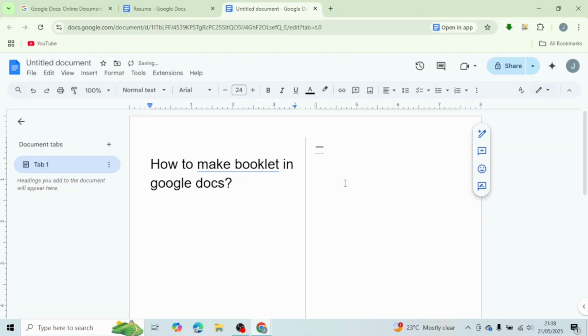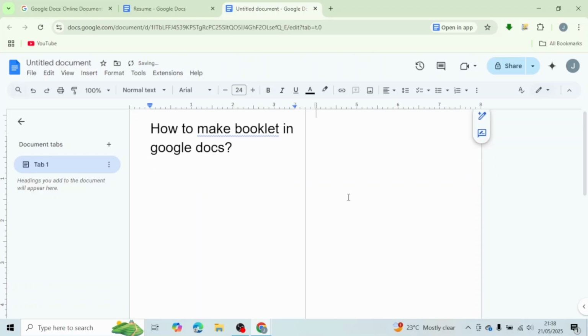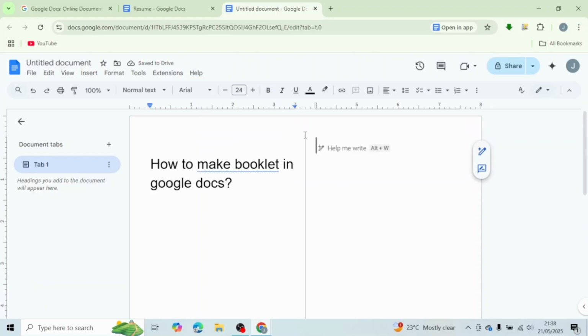In this way, you can just go ahead and create up a booklet. So you can just go ahead and type in your booklet details right here, and that is it. So that is how you make booklets in Google Docs.